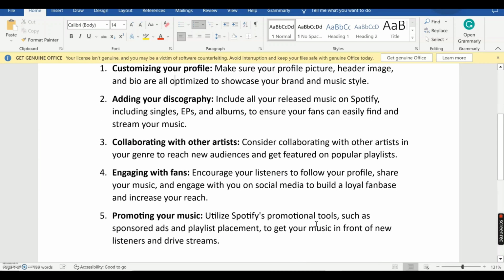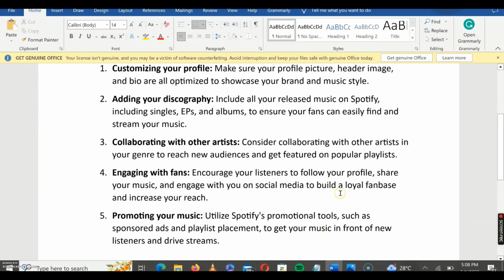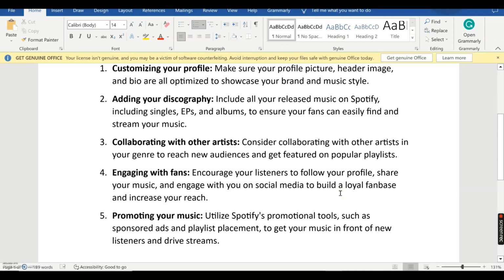Then lastly, promoting your music. So how can you promote your music? It says by utilizing Spotify's promotional tools such as sponsored ads and playlist placement to get your music in front of new listeners and drive streams. So what you need to do is to run sponsored ads on social media to drive people to your Spotify streaming platforms. And also you can pitch your song on Spotify, at least 1 week before the release date. By doing that, you are giving Spotify the time and opportunity to listen to your song before the release date and to have the ability to be placed on one of the editorial playlists.